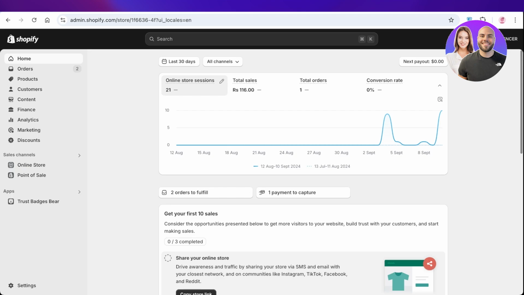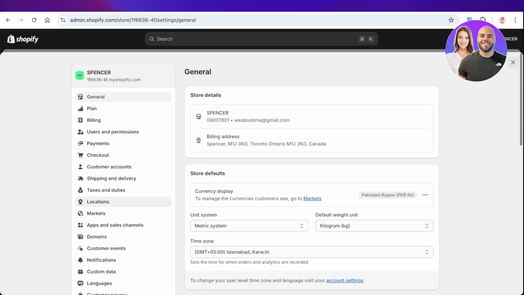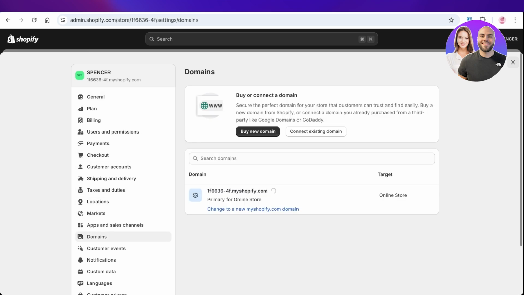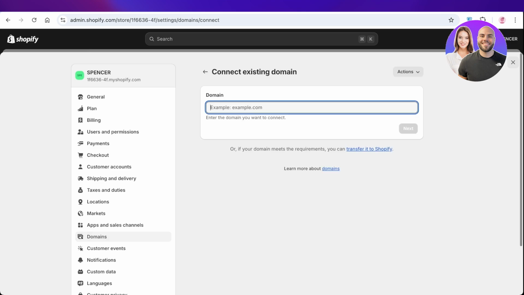To do this, just head on over into your Shopify dashboard, click on Settings on the left, and then you're going to click on Domains on the left menu bar. Once you click on Domains, you're going to click on Connect Existing Domain.